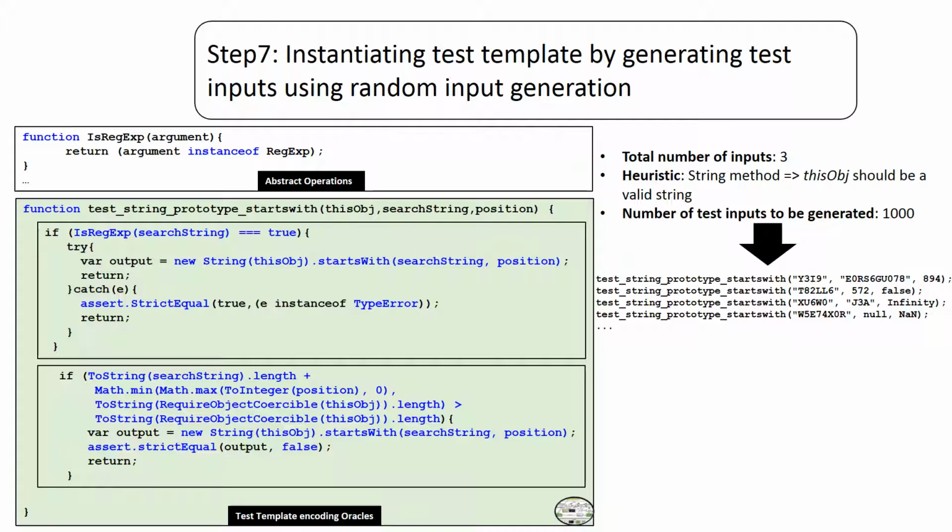Swami asks the user to specify the number of test inputs to be generated and generates that many unique combinations of test inputs. Since many of these randomly generated test input combinations will not satisfy the conditions that can trigger the exception and boundary condition, Swami ends up generating a lot of innocuous tests.